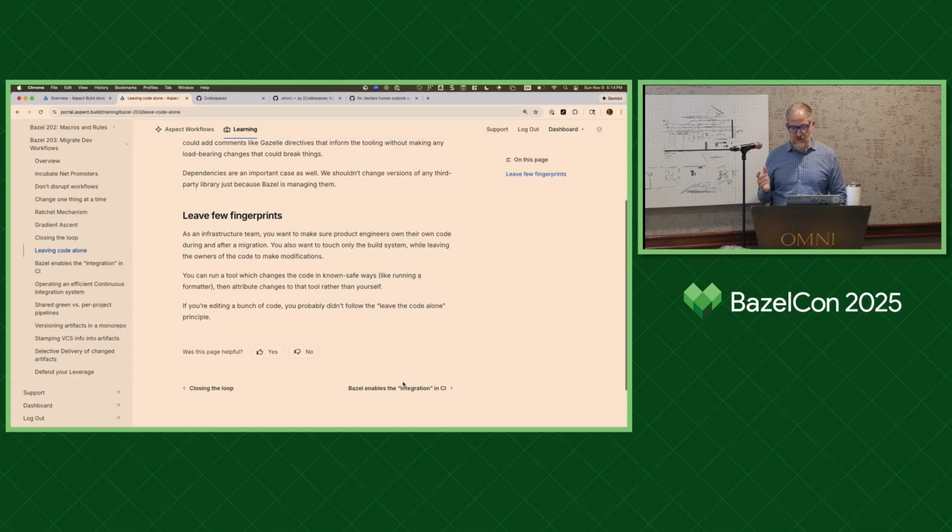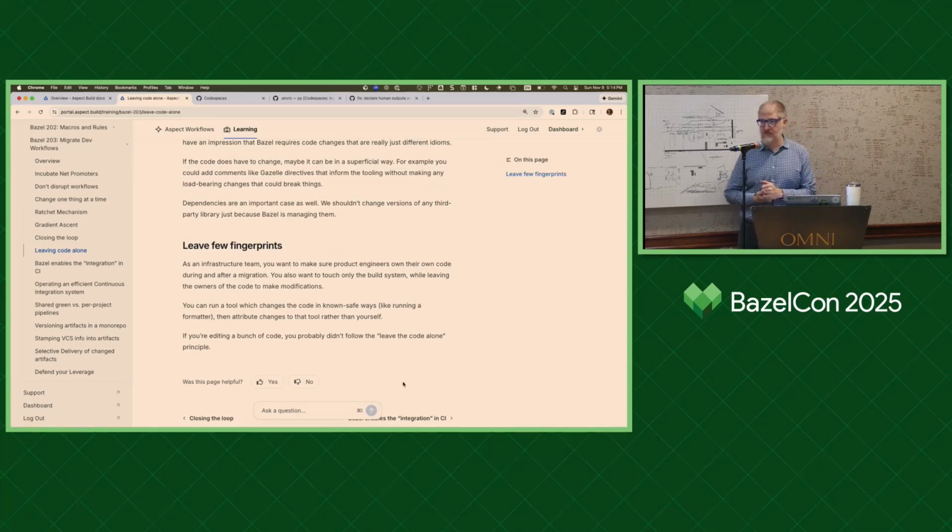If the code does have to change, try to find more superficial ways to change it. So Gazelle is a great example where you can add comments in your file to change the way it behaves. You can write your own Gazelle extensions that look for comments. Comments are a little bit weird to be load bearing. You assume you can always delete a comment and the code shouldn't change, but sometimes tooling uses them. The nice thing is you're probably not going to break somebody's production code by adding a comment to their code, right?